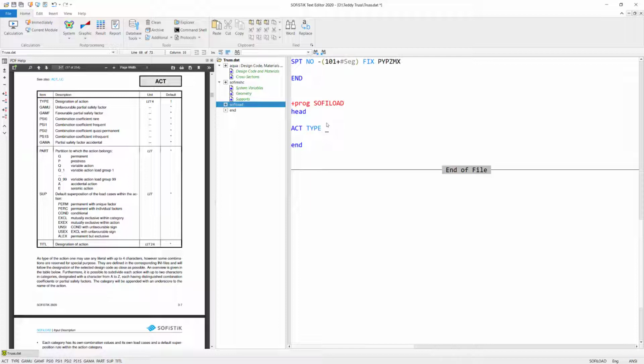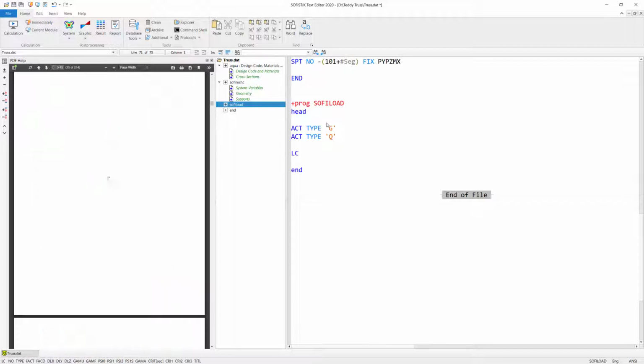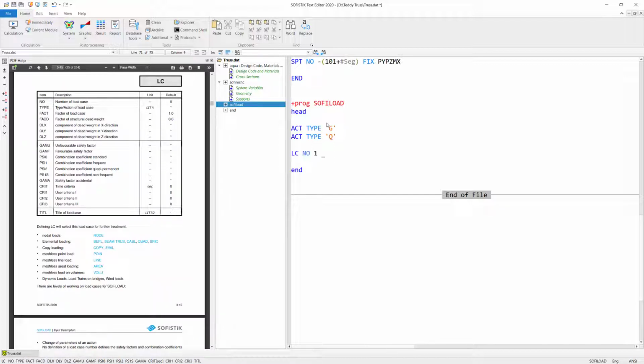So I use the type, and the type is G for permanent actions. I duplicate this and replace this by Q. G and Q are already available in the PIC design code, so I don't need to enter any combinations or safety factors manually. Now let's create a self-weight load case, which is done by the load case command and the number 1. You can use any load case number, but it makes sense to start with load case number 1 for the self-weight. And I use type G, so it's saved in the permanent load action. And the dead load factor will be 1.0. Okay, this is the input for a self-weight load case.